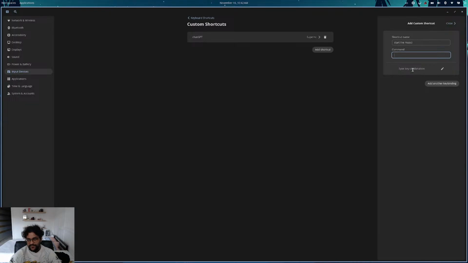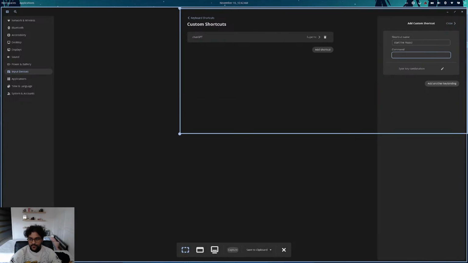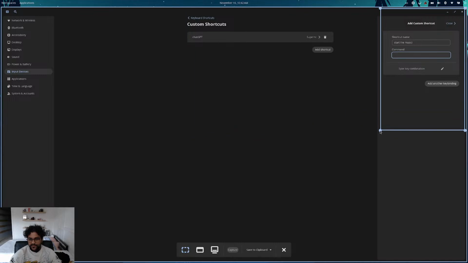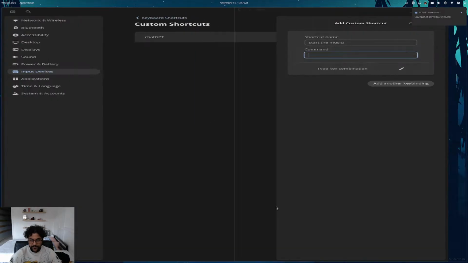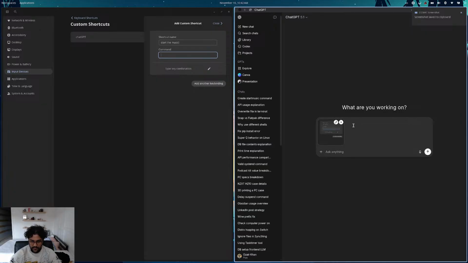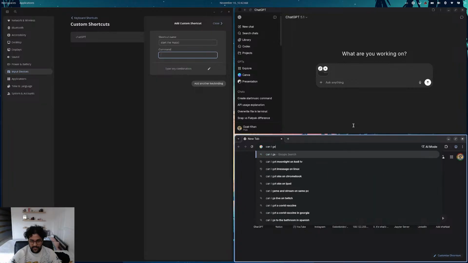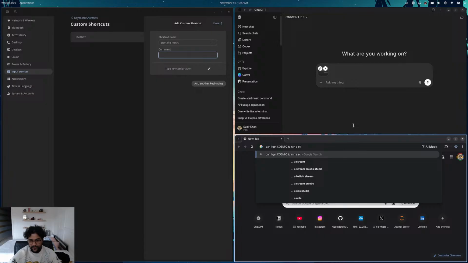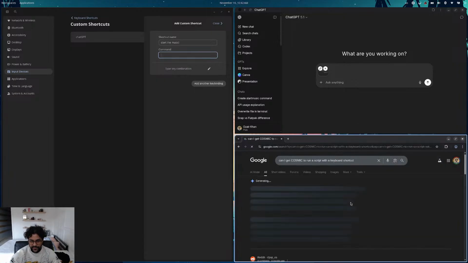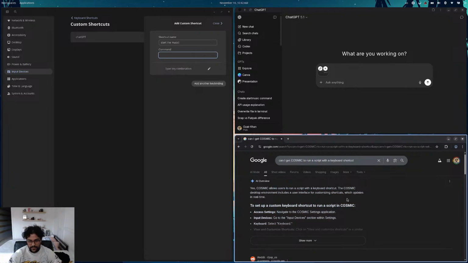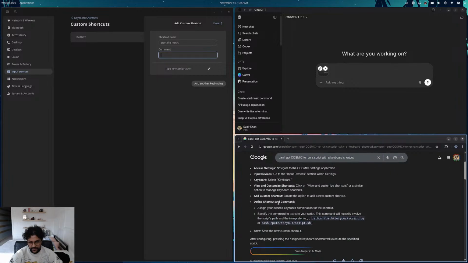how do I do this? Let's take a picture of this. Actually, I can just do this. Okay. Now we go to ChatGPT. This might not be a ChatGPT kind of question. Can I get Cosmic to run a script with a keyboard shortcut? Navigate to cosmic settings, input devices, settings, select keyboard, view custom shortcuts. This is where I'm at.